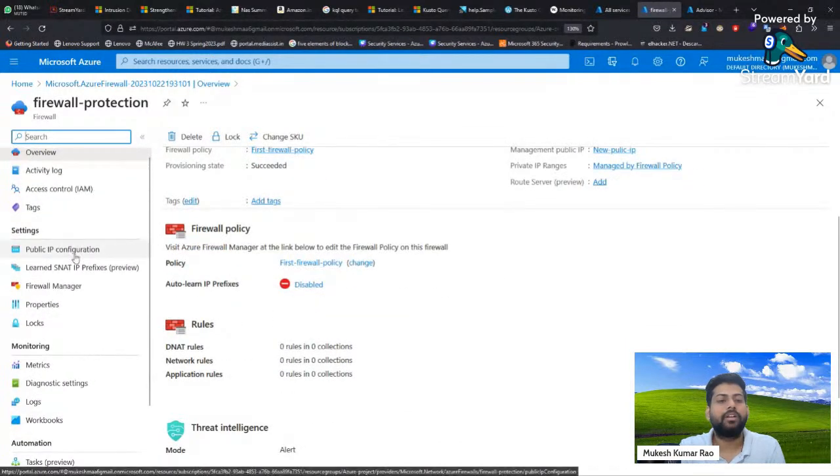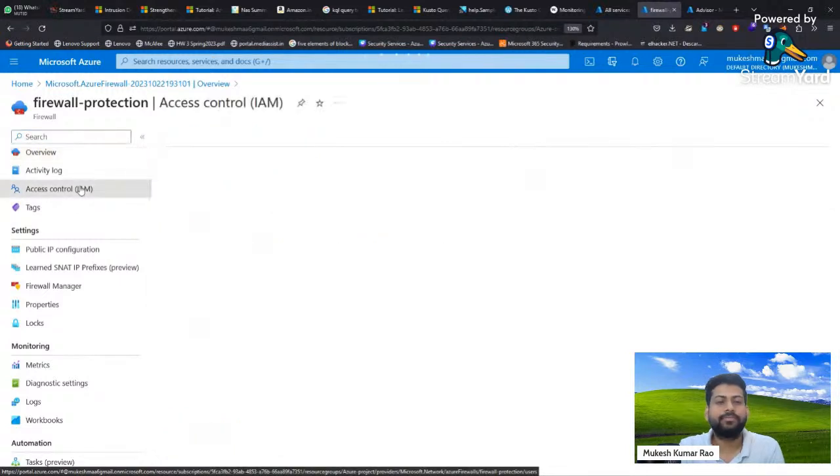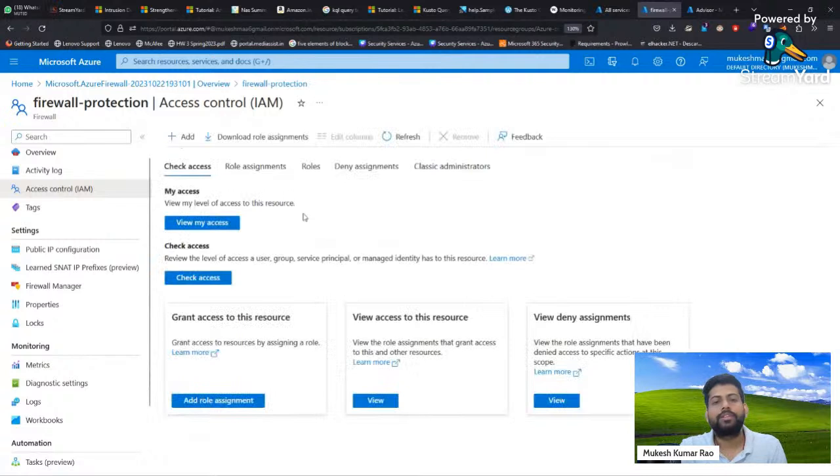And then we'll go to access control. So access control we will take from scratch. I will showcase it. Here you can assign which person can manage this service, which person has access to enable, disable, or modify. You can assign that here.